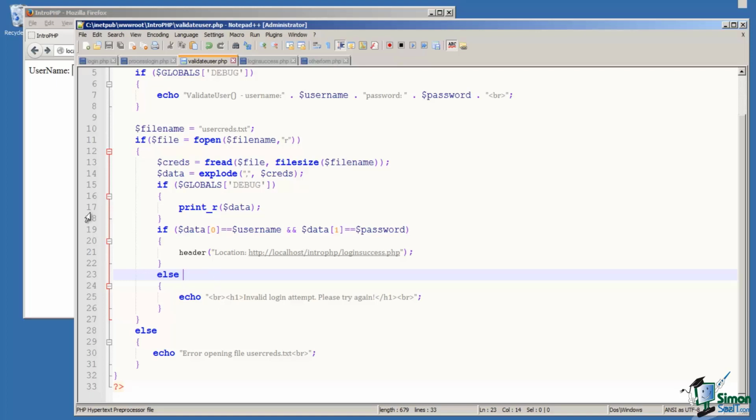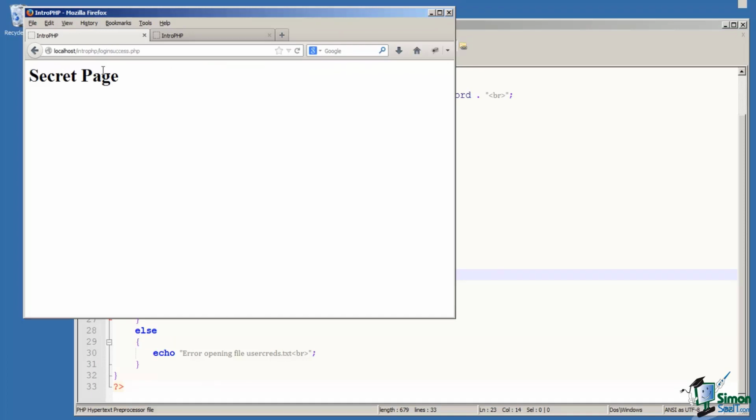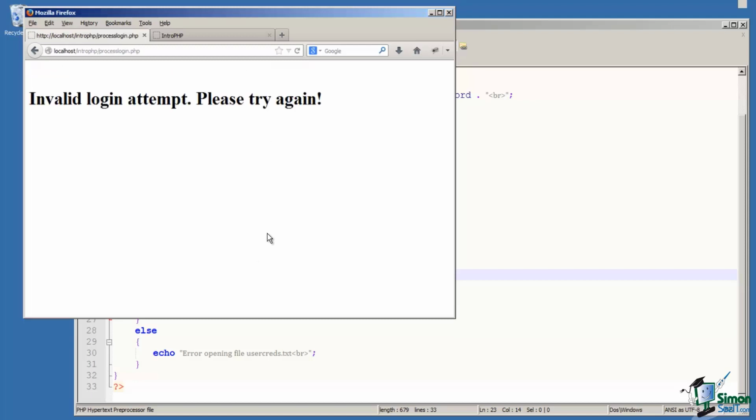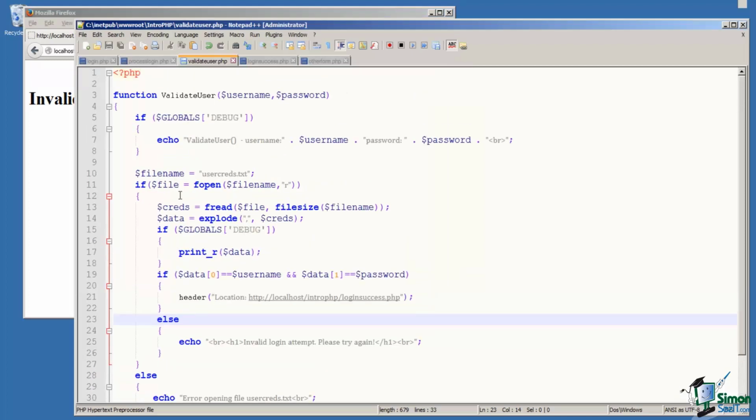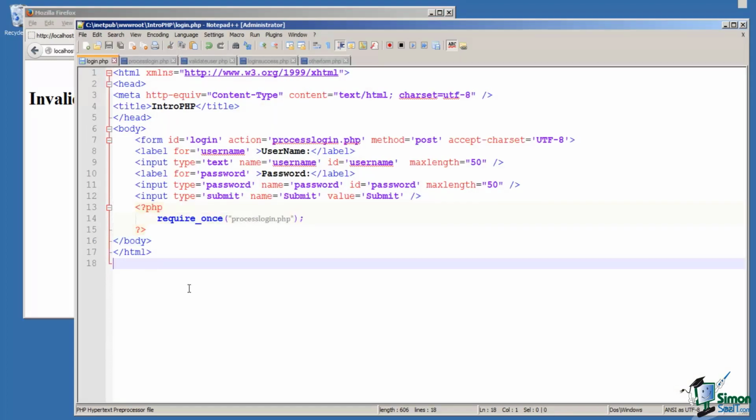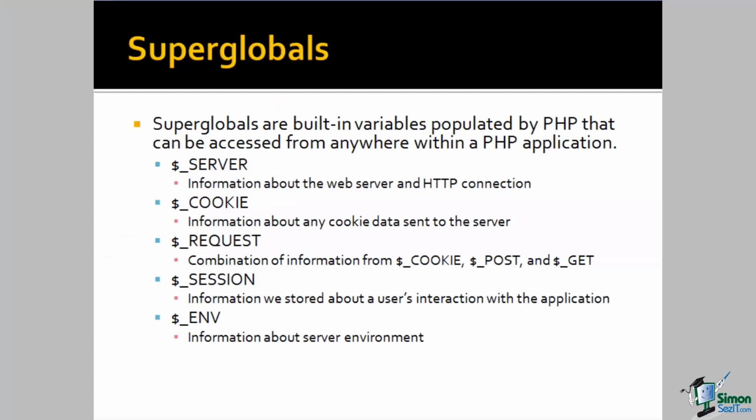So let's see how this works. And there we go. We are into the login success page. Had we failed the login, we would have gotten our invalid login attempt message. So a pretty straightforward way of processing a login form, or in fact any form, using PHP and the post method. Superglobals are built-in variables that are populated for us by the PHP preprocessor. These superglobals can be accessed from anywhere within our PHP application.